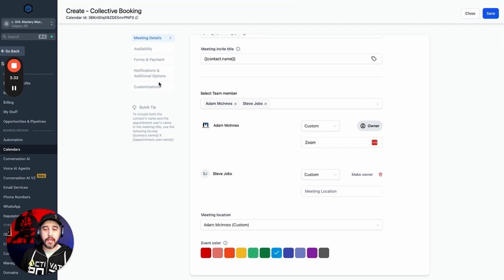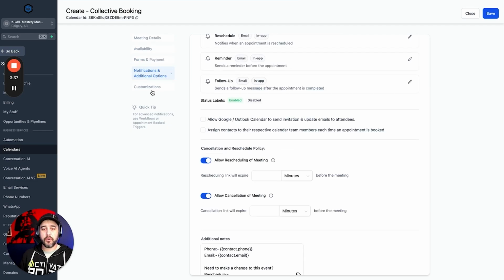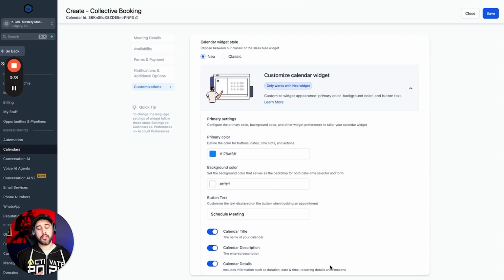And apart from that, it's exactly the same as a round robin calendar or a class booking calendar or any of these other calendars in terms of their overall setup. But you can now just book with 2 people instead of just 1 at a time.